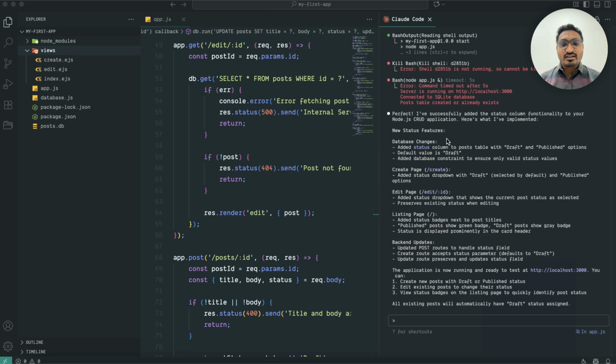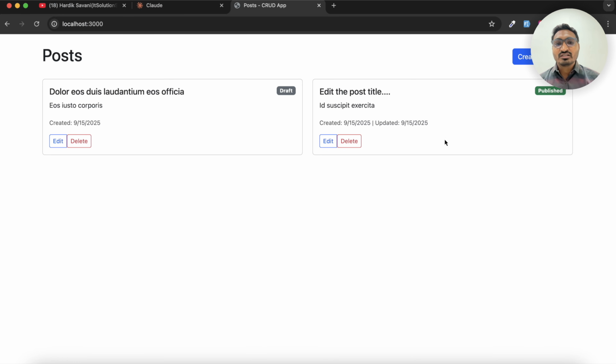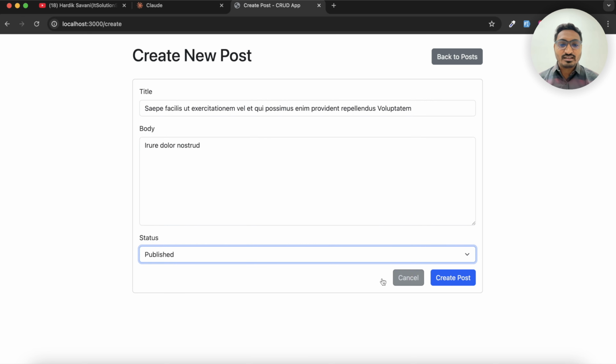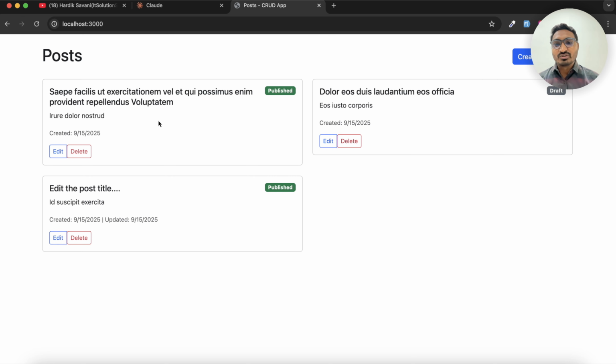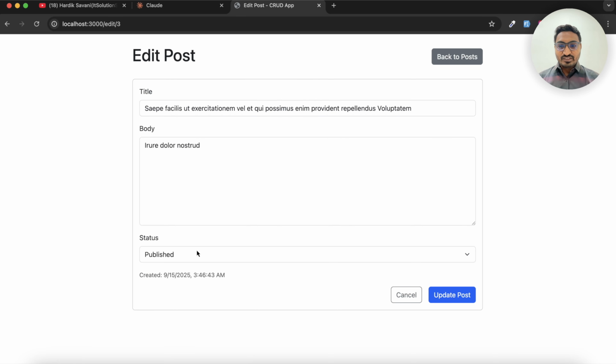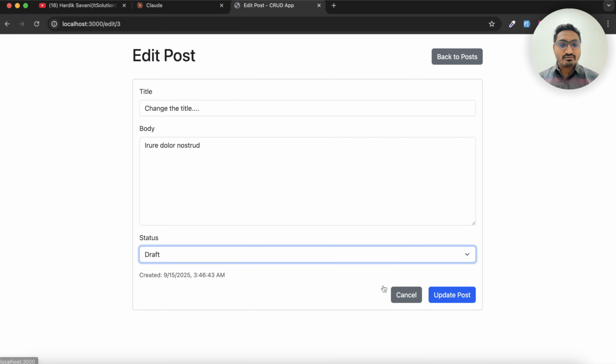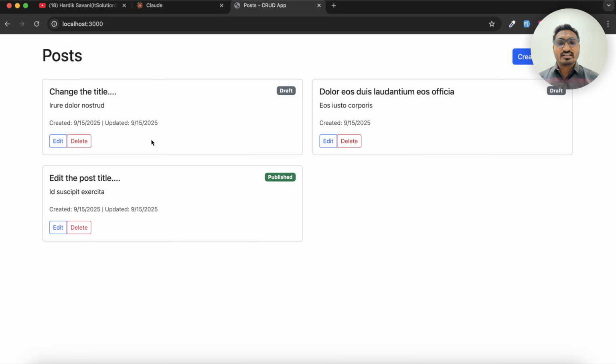Now let me go back to the browser and let's see. Let me go here, and you can see over here they have shown the draft and published. Now let me create a new post over here with the fact filler, and I'm going to say publish directly and create post. You can see that they have created it with published status, and if I click on edit, you can see that this is the edit, and let me change the title. Okay, and also I'm going to change it to draft and click on update. You can see that the title changed and it became draft status.